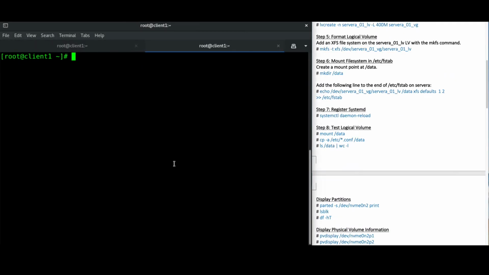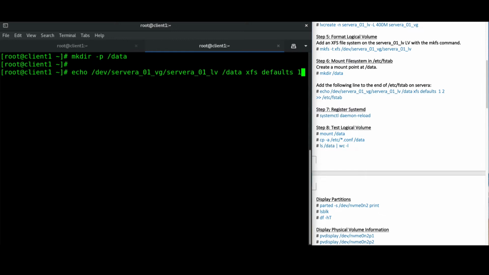Step number 6, mount the file system in /etc/fstab. First we create a /data folder in root. Then we add the servera volume group, servera01 logical volume, /data, file system XFS, defaults, 1 2.